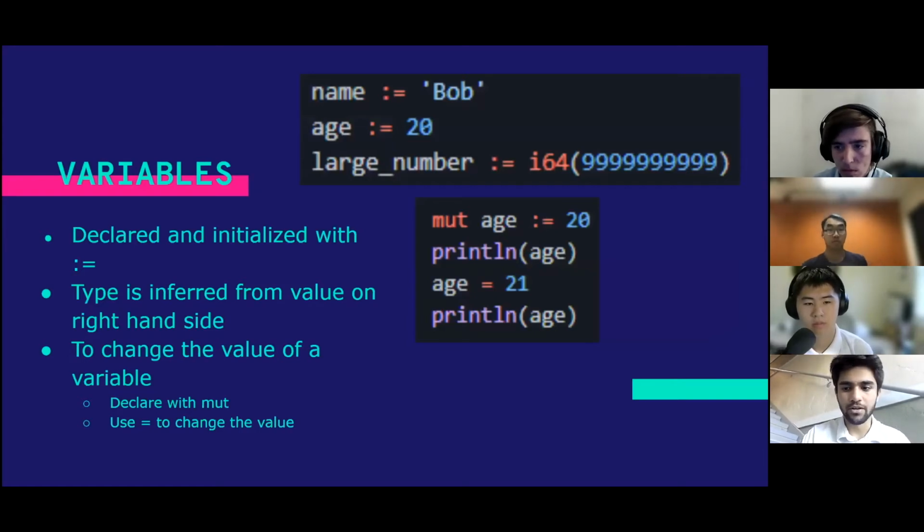So these are some variables in V. When you declare or initialize a variable, you do it with a colon followed by an equal sign. The type of any of the variables is inferred from the value on the right hand side, so you don't have to state the type every time you create a variable. And anytime you want to change the value of your variable, you just declare it with mut, and then you use the equal sign and change it.